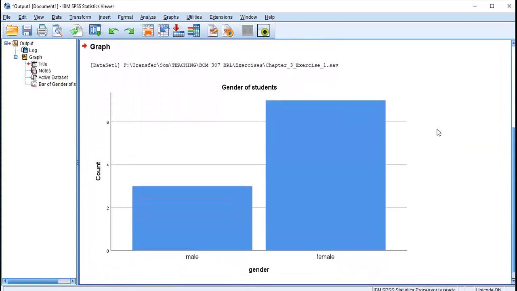The data graph is there, the count is there. So the gender of students, this is the graph we have plotted for the nominal data or categorical data, as you can call it. If you look here, we've got 3 males and 7 females. So that is what the data is. So A part, I suppose we've answered, but let's repeat it to understand it.